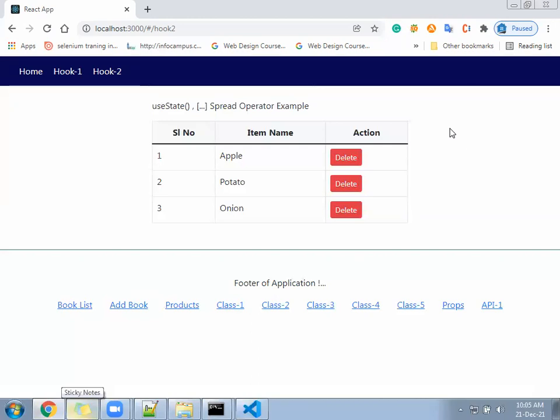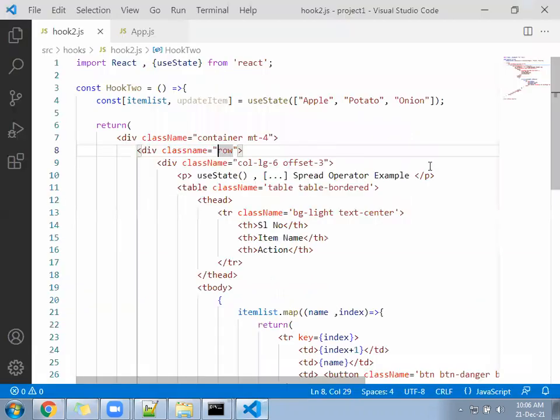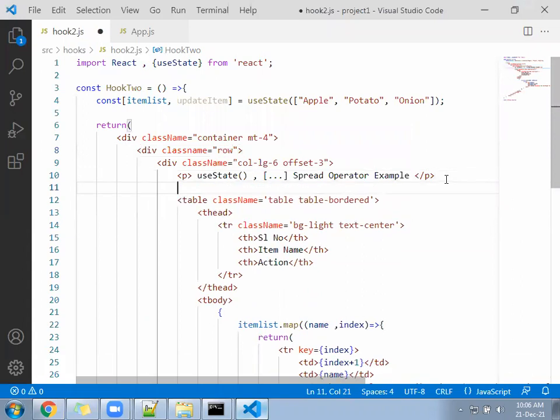Okay. Next, we need to create a text box to add the new element. So it looks like this code. Go ahead and come to after the paragraph. Create a text box within a paragraph again.